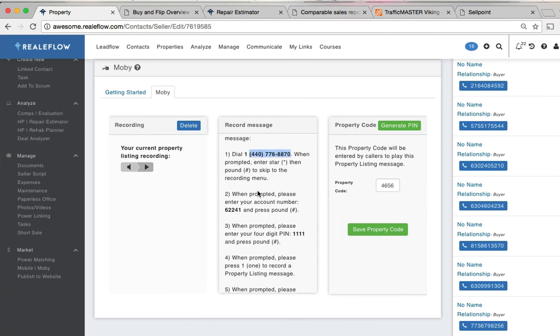This is my Mobi number, 440-776-8870. Again, that number that you can text is 440-776-8870. I'll do that one more time because I messed up. It's 440-776-8870.